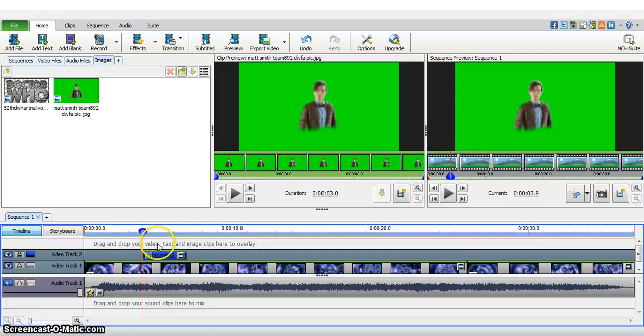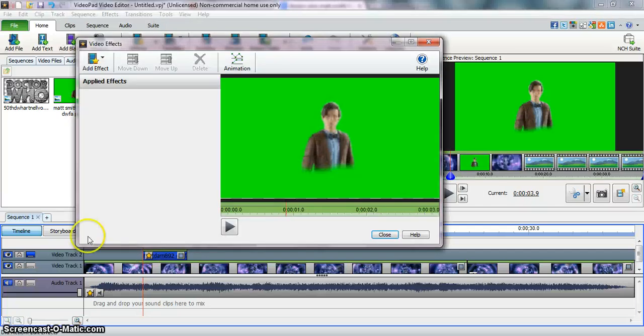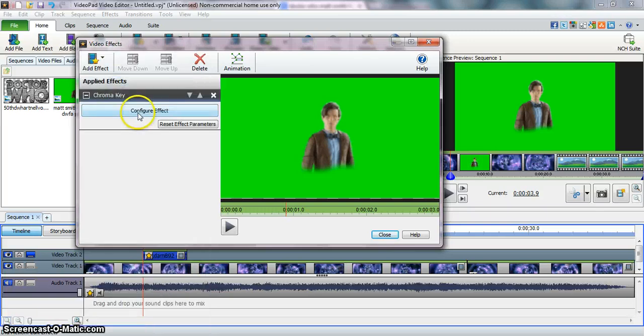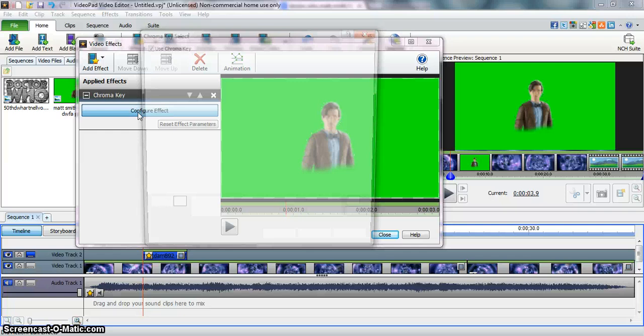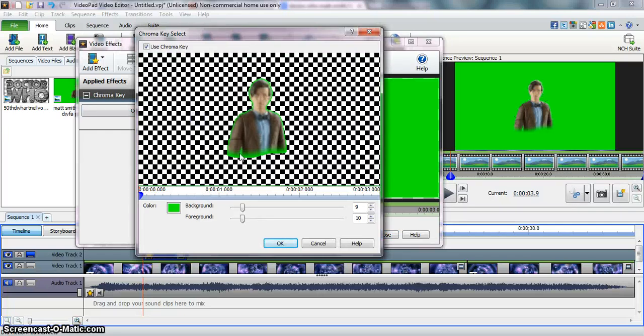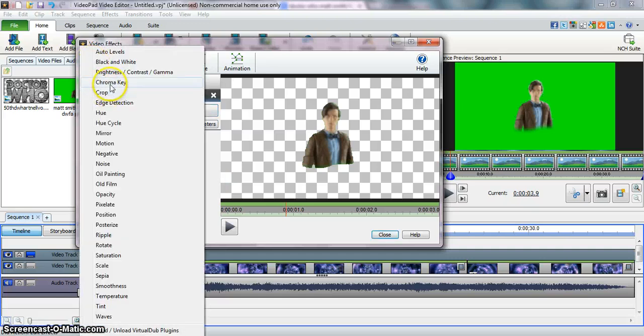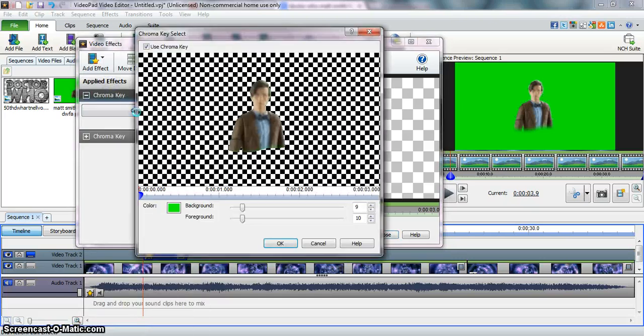Something will then pop up when it decides to. I'll come back to you when it decides. There we go, it's popped up anyway. So you go to add effect, and you've got all these here, but you go to chroma key, and you click on that, and then you click on the green, and you chroma key out the green, and then go to add effect again, chroma key.